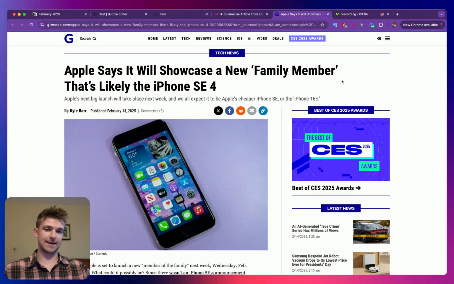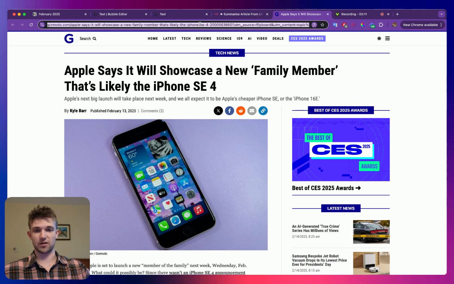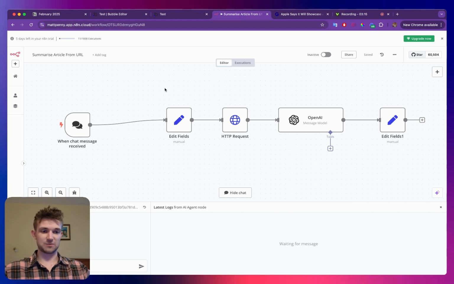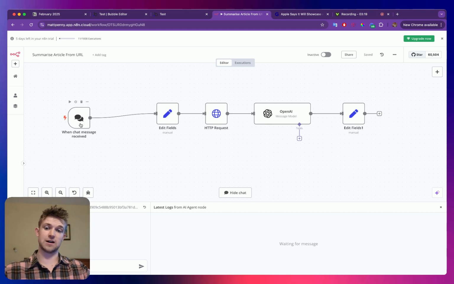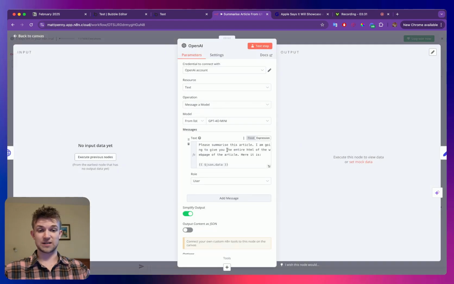But first of all, I'm going to collect the article that I want to summarize, and it's this one. Apple says that it will showcase new iPhone, and so on. Okay, I'm going to copy the URL. And in n8n, this is my workflow that I have got. Very, very simple. All that it's doing is we've got a chat input, and it is going to take the URL that we input. It's going to go and get the HTML of that page. It's going to then send it to OpenAI, which I have told, please summarize this article.